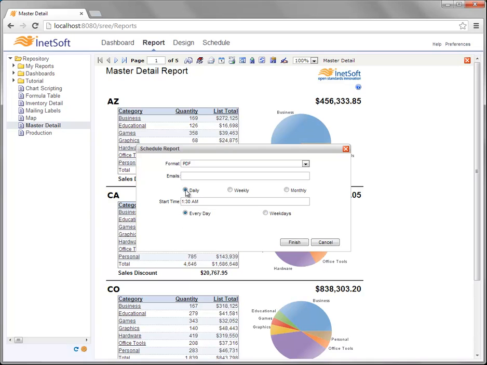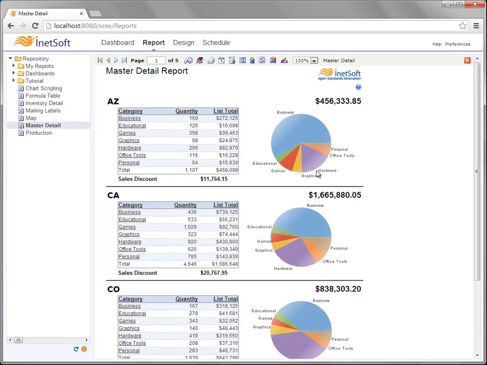I'll just keep it set to daily at 1:30 a.m., which is 1:30 at night every day. And when you're done, I'll enter an email here again, just a made-up email, and press Finish. And now this report has been scheduled to be generated and delivered to that email address at 1:30 a.m. every night.